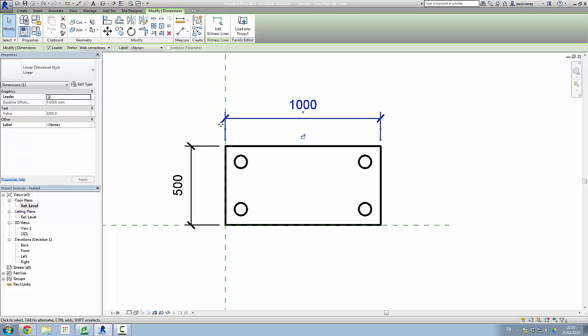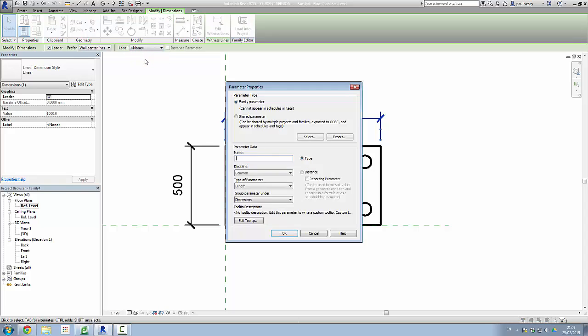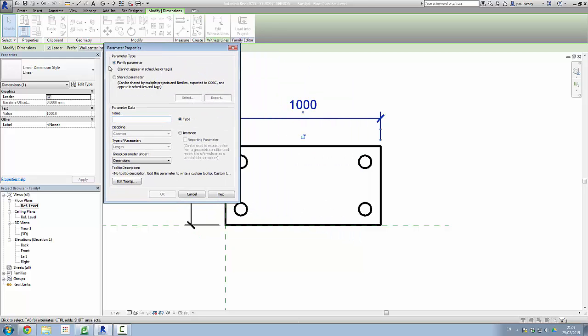So I was clicking on the dimension. And you see there it has modified dimensions, leader, prefer wall center lines, etc. And we have this label function here which currently says none. What we can do is use the drop down here and click on Add Parameter. And that brings up a dialog here that we can use to set up and use that dimension as a control. So I'm going to call this length. And you can see there, discipline common, length of parameter, our type of parameter is length, group parameter under dimensions, fine. And there's a tooltip there if you want to use it. So I'm going to click OK on that.